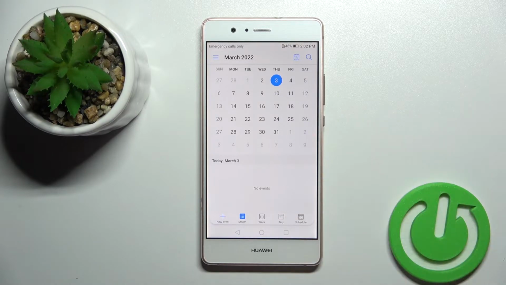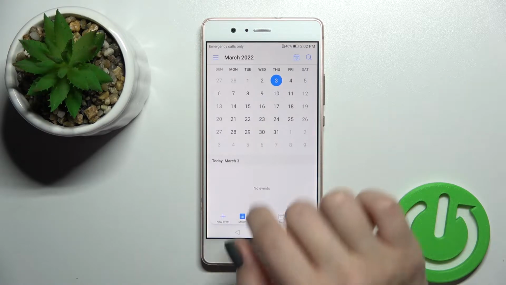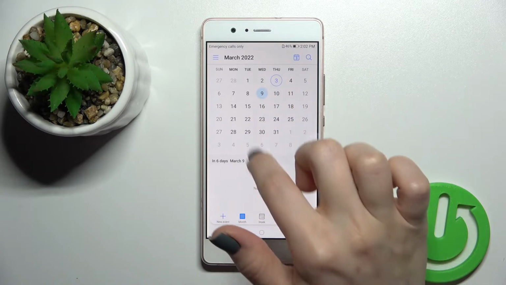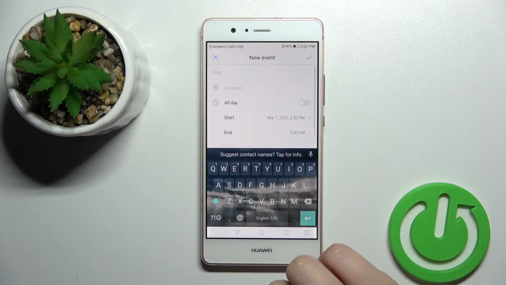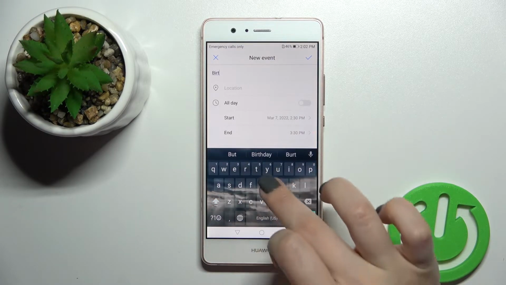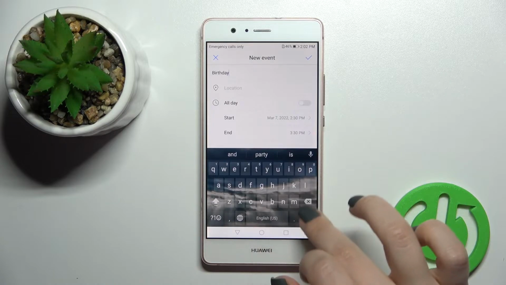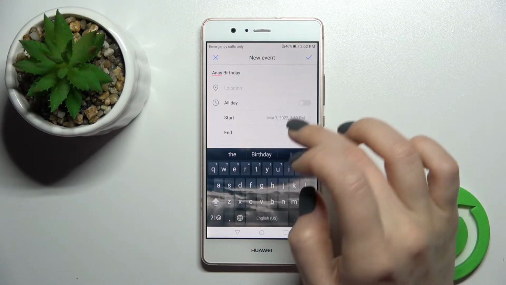Now for example, we can add a new event by clicking once on this plus. We can select one of these days manually, or just click here to add the new event, and here we can set the title, for example the birthday, for example Anna's birthday.